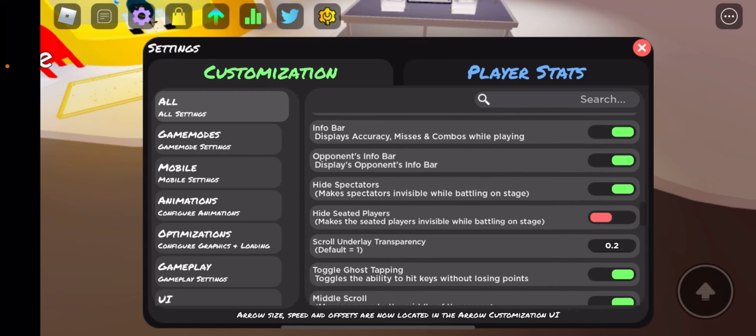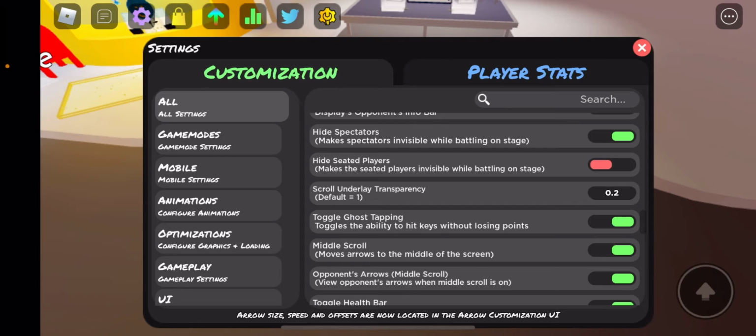Hide spectators, I use that on in case I'm in a public. I usually just use it to concentrate. The seated players, it doesn't really matter. It's just only one player. Scroll underlay transparency, I usually use 0.2, but if I'm doing a cool edits video, I turn it to 0, so it's just completely gone, if you know what I mean. It's just completely black with the arrows, so it makes it easier.